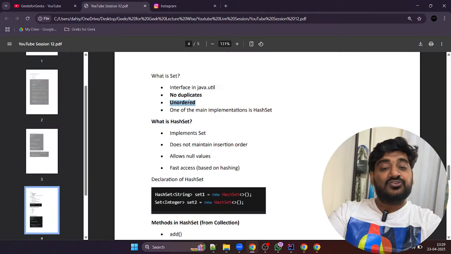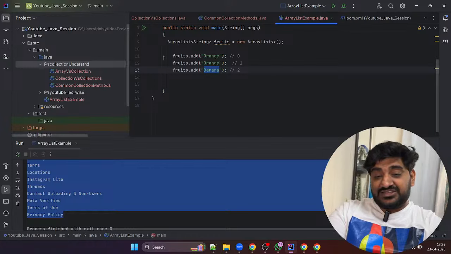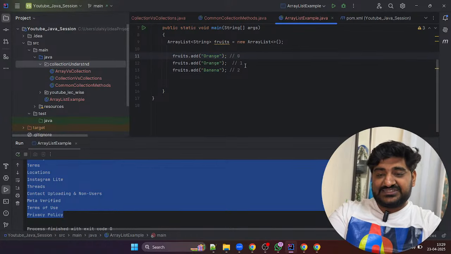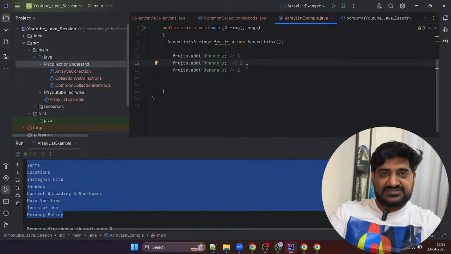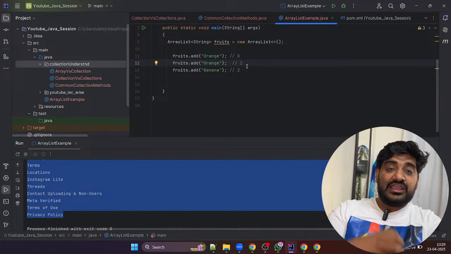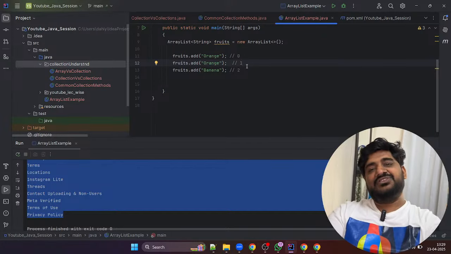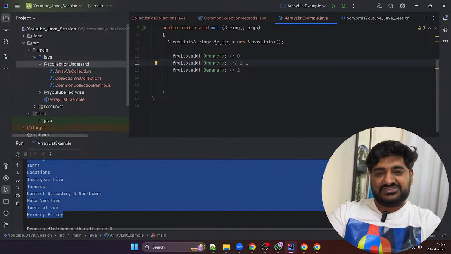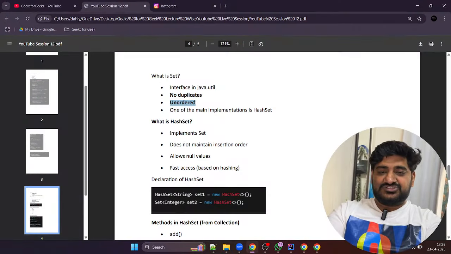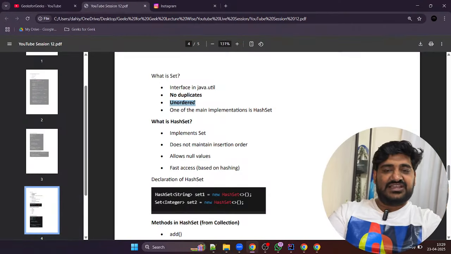And the second is that it is unordered. Unordered means that in a list, this is the zero index, this is the first and second index, but here the order is not preserved. It will add in a random order. Banana can come first as well, orange can come second as well. Anything can happen in the set. So this is the second difference between set and array list.